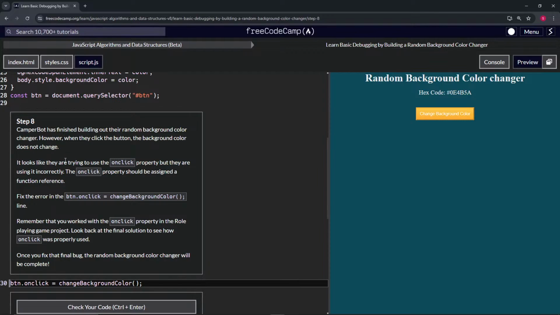It looks like it's trying to use the onClick property, but it is using it incorrectly. The onClick property should be assigned a function reference. We're going to fix the error in the button.onClick, change background color line. Well, remember that we worked with the onClick property in the role-playing game project.